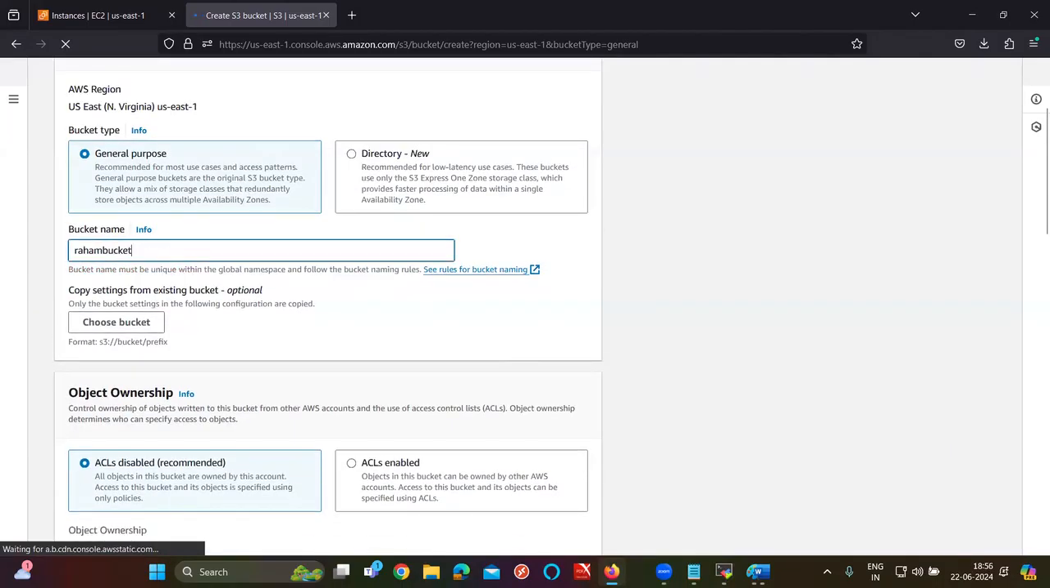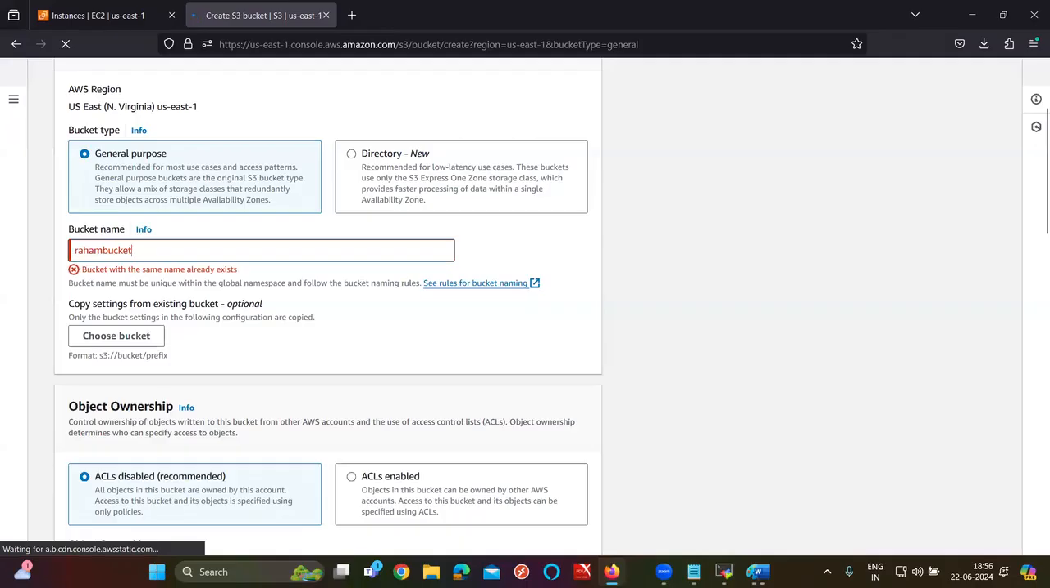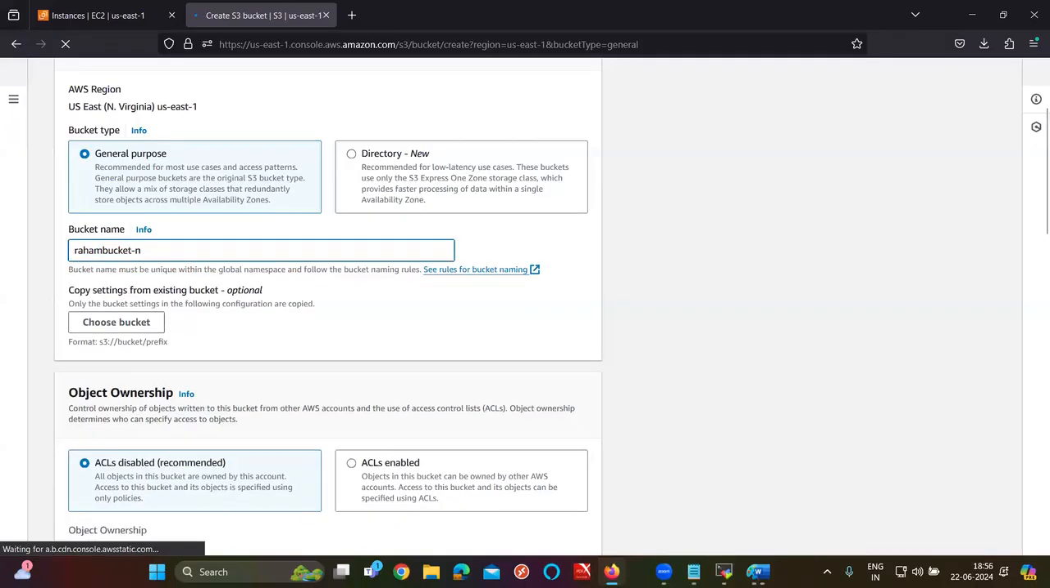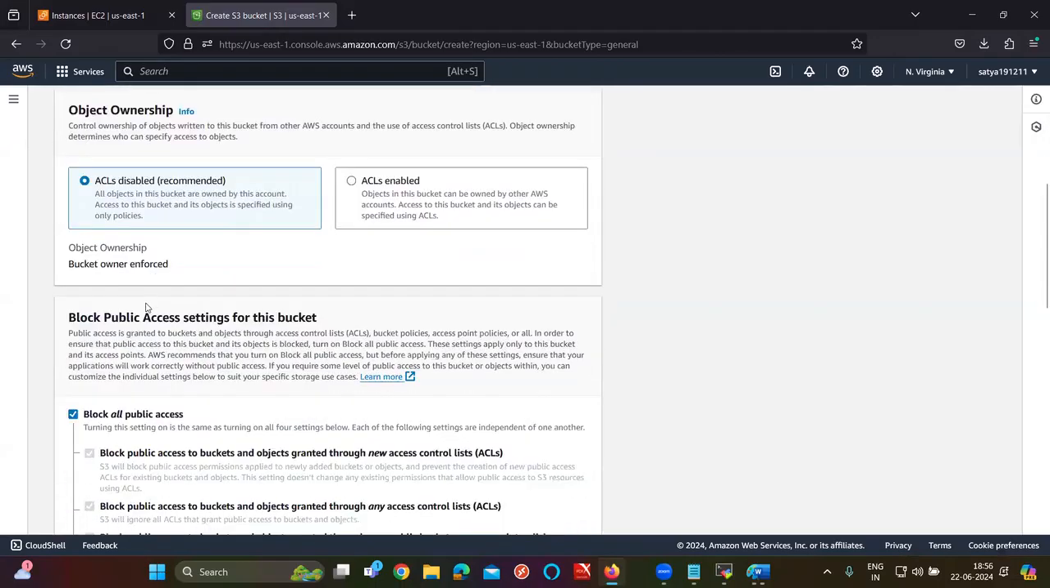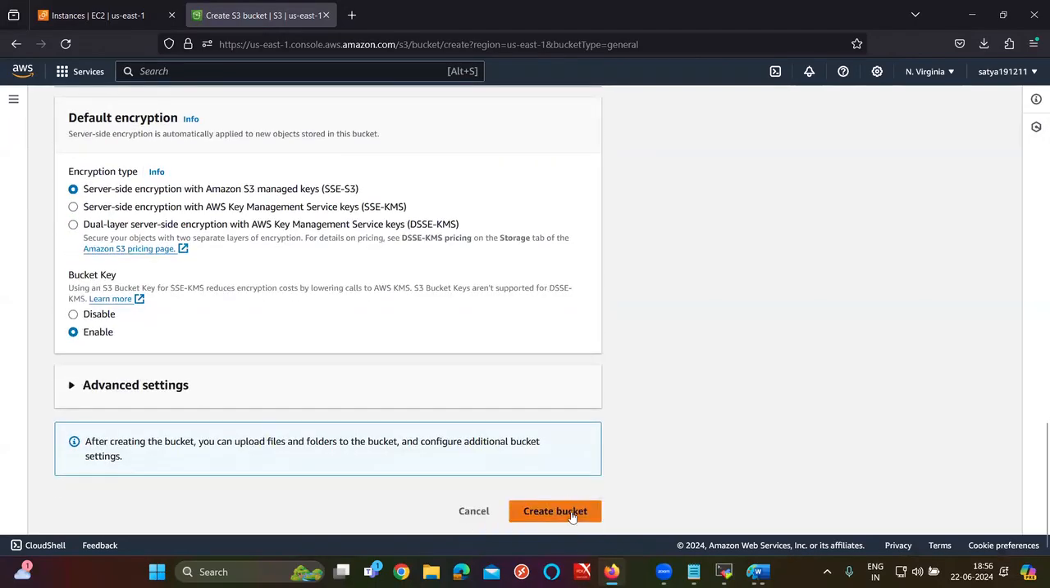Let me use some other name. Raham bucket. Wait, Raham bucket. NVG. NVG means Northern Virginia. Okay. So I'm going to take bucket versioning enable. So create them.